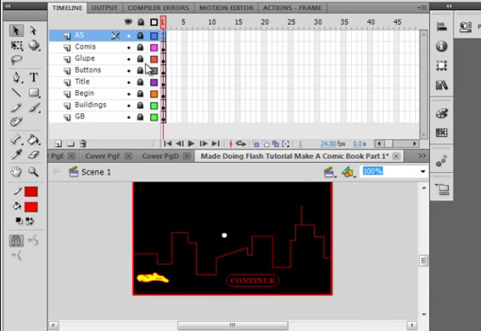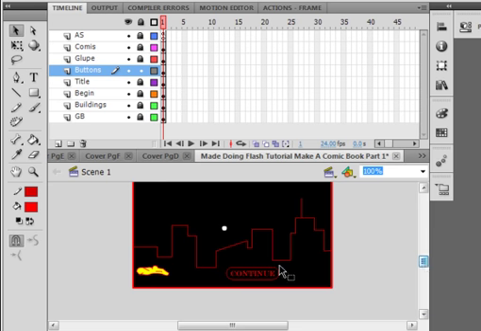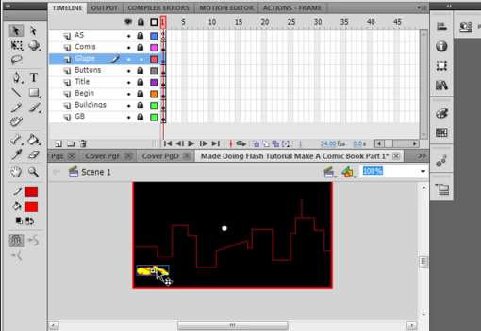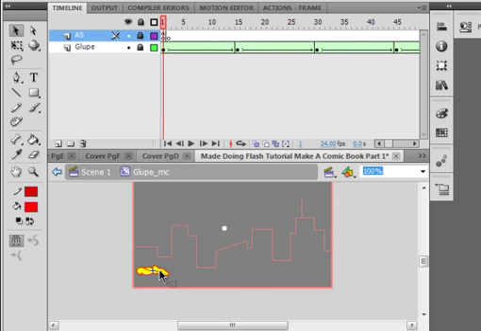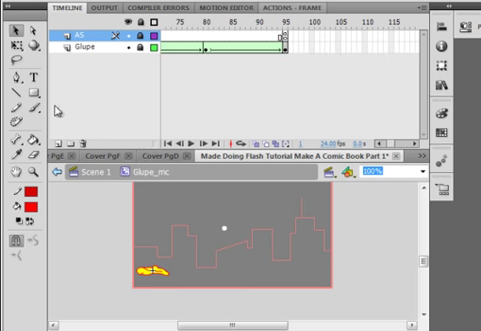So with the layers all locked, unlock the buttons layer. Now click off to the side, because remember there's another button up top here. Highlight this button and delete it. Go into the gloop movie clip. That's this one. Into the gloop movie clip, and go to the end here.